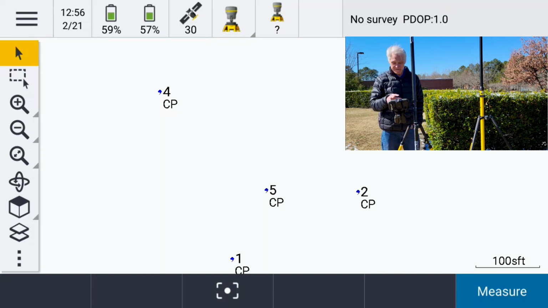But I've got 5 control points here. And what I'm going to do is calibrate to 1, 2, 3, and 4. And then I'm going to check into point number 5 at the end, leave that independent of the site cal so I know that my site calibration worked really well. Okay, so like I said, we'll start the base first.